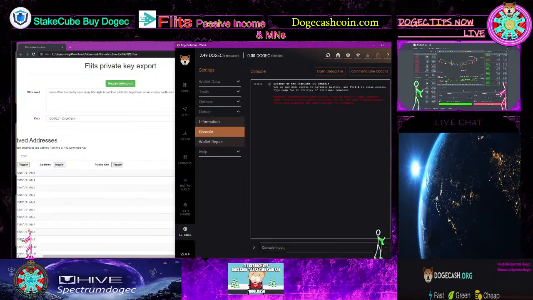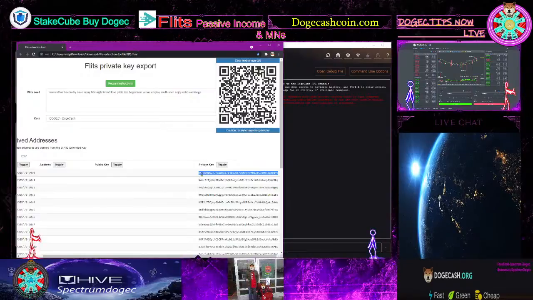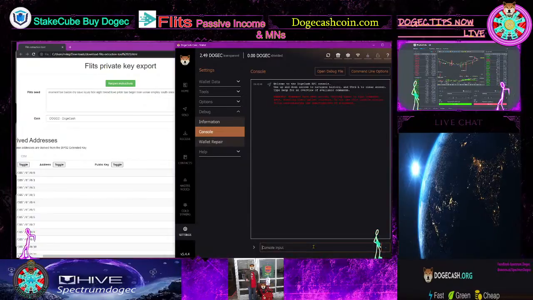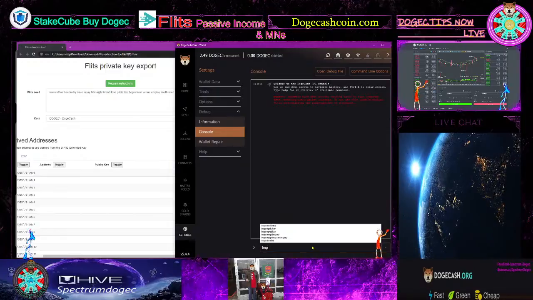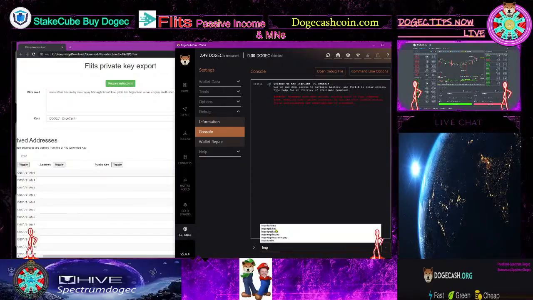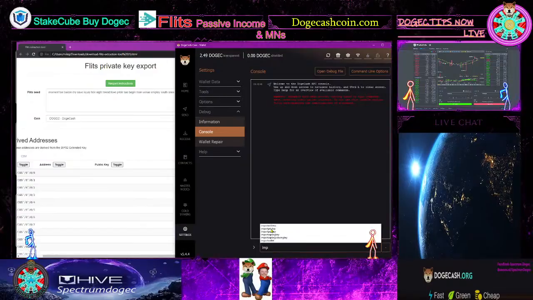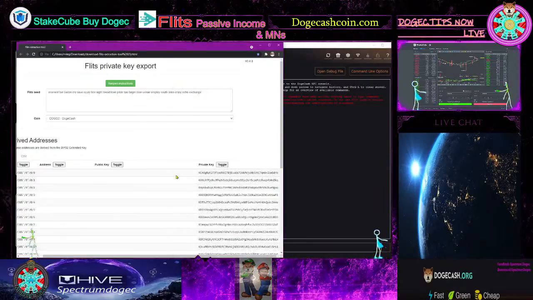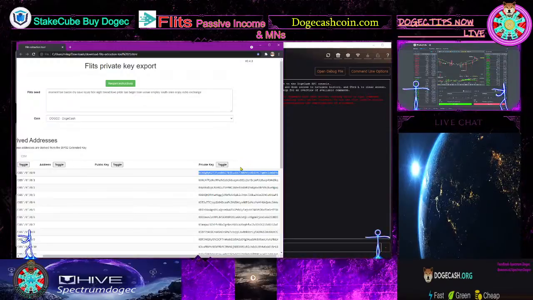Now, after doing so, you're going to type in import private key. Oh, look at this right here. See how that says import private key? So you're going to do that with a space, and we're going to stick in this private key right here, our cold stake key, let's say.